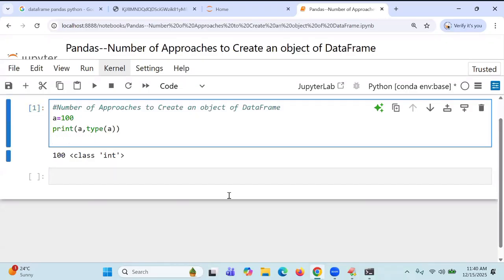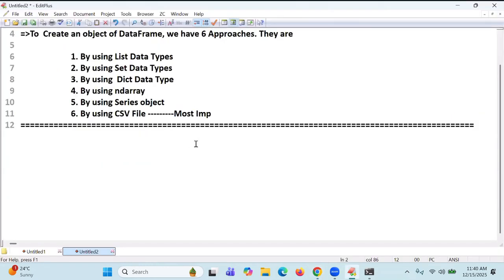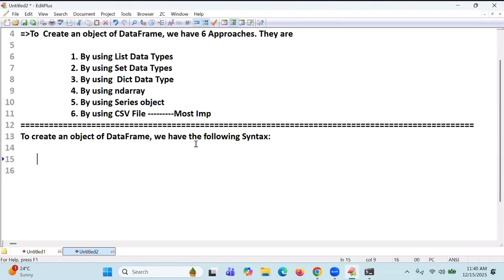Data frame. Sir, what is the syntax for creating an object of data frame? To create an object of data frame, we have the following syntax. What is the syntax? You see. Series object syntax, you tell me once. I want to look at the series object. Come on. Variable name is equal to pandas dot Series of object, very good, comma, index, comma, dtype. That's all, correct? Very nice.